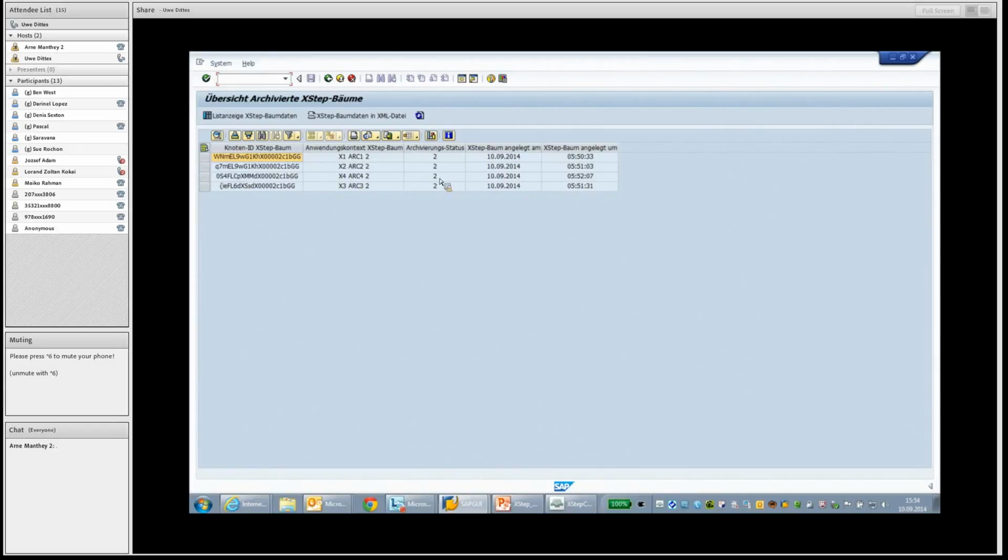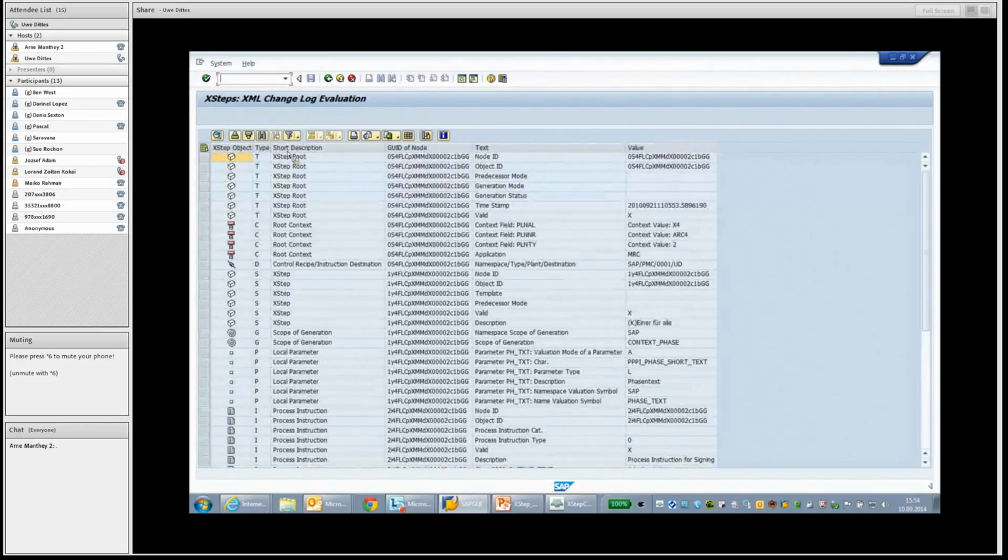And here you see the root node ID, the application context. The archiving state means this is written to the archive, and when the XStep tree was created. So, okay, I did this early this morning. And the list view, so I have to also see, not completely finished.